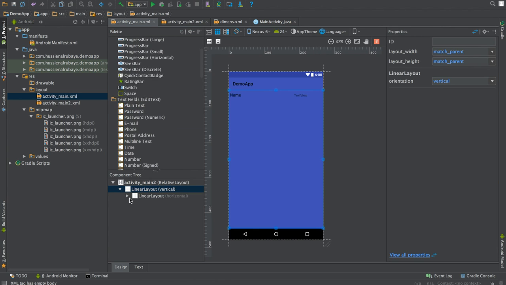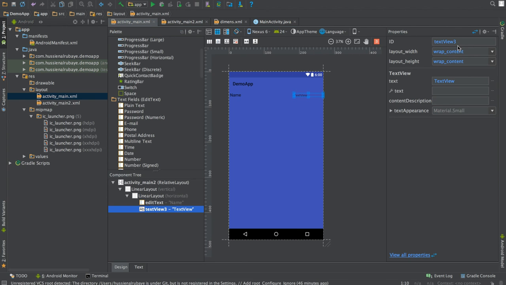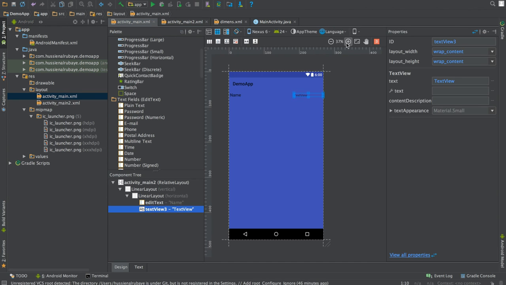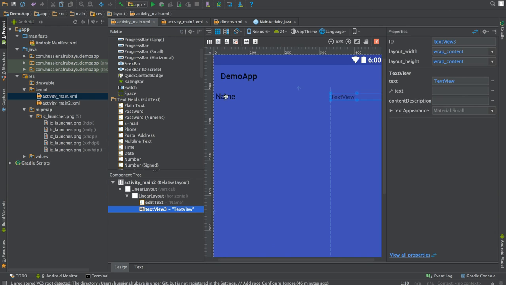That's great. Now I have here edit text and text view. To be more clear, let me just make sure it's working. So I just increase the screen size. So I have two. I have name, this one and this one. But this one I will display username in it.